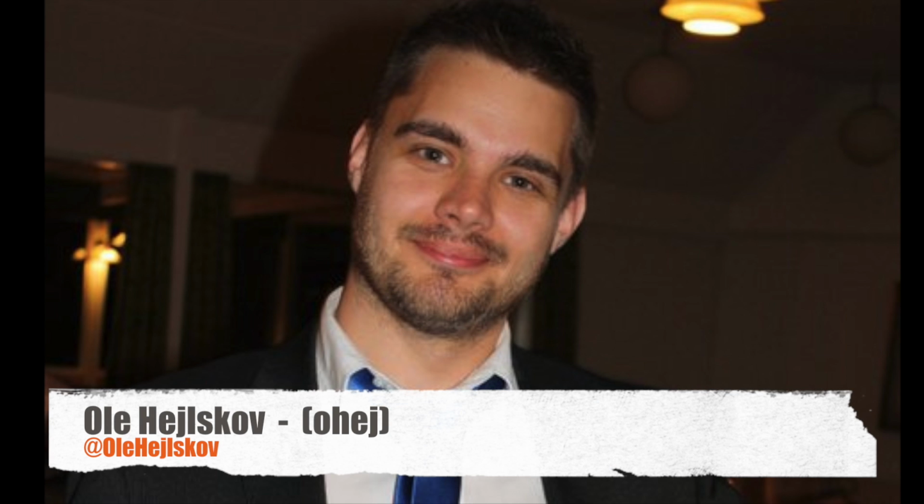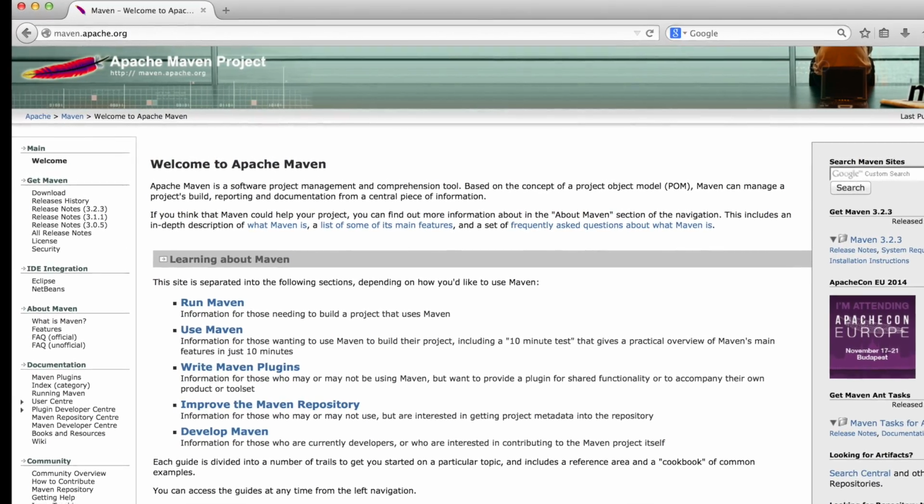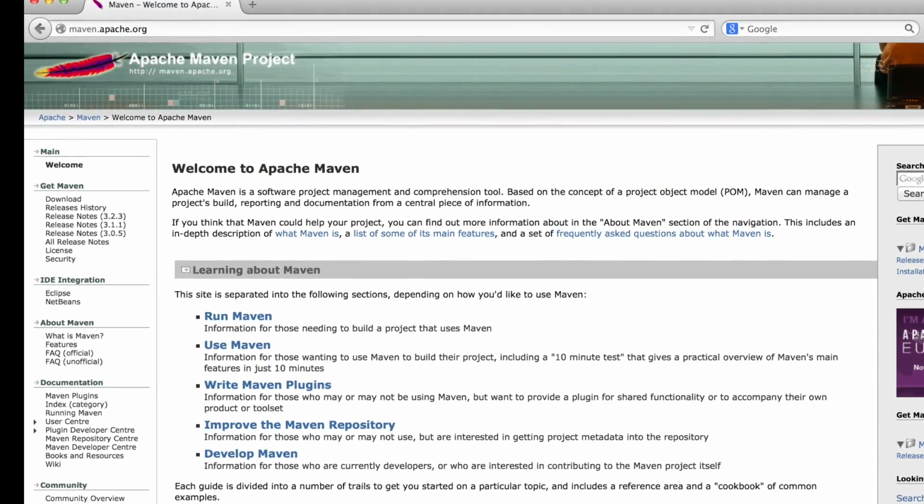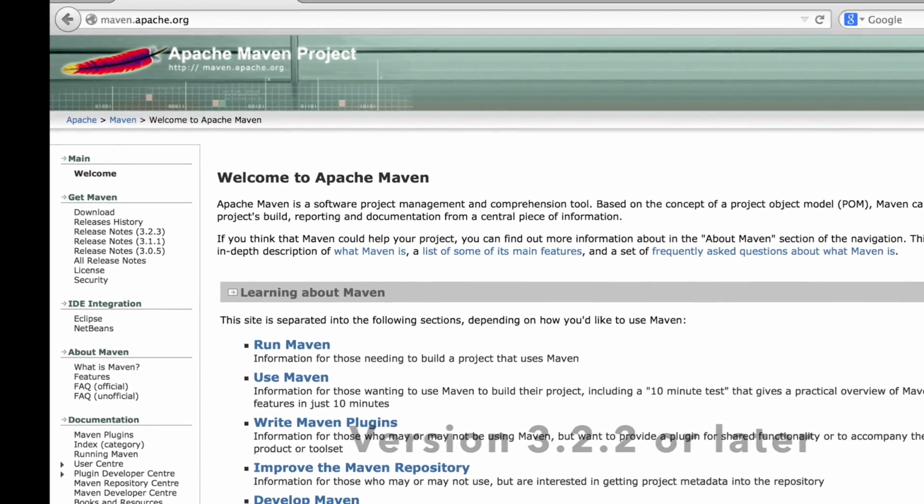Hi, my name is Ole, and today I'll show how to use and set up the first beta release of the Alfresco SDK 2.0 with Eclipse. The first thing we need to do is to download and install the latest version of Maven from maven.apache.org. You'll need version 3.2.2 or later.